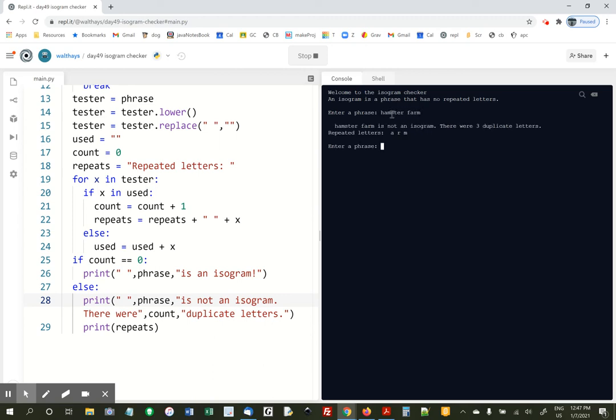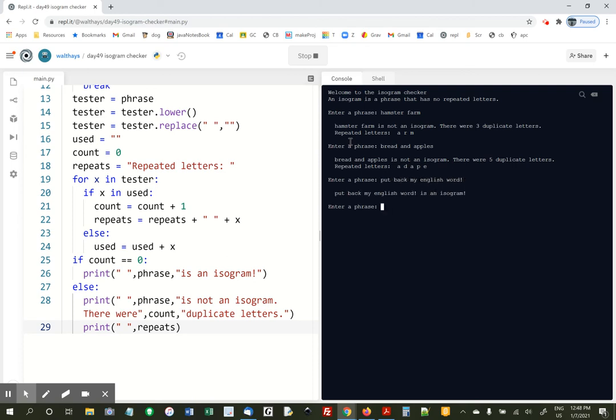Hamster farm. It just has to be lined up still. All right. Hamster farm. There we go. Bread and apples. Put back my English word. I hit enter and it says goodbye. All right. I think that's it. Yep.